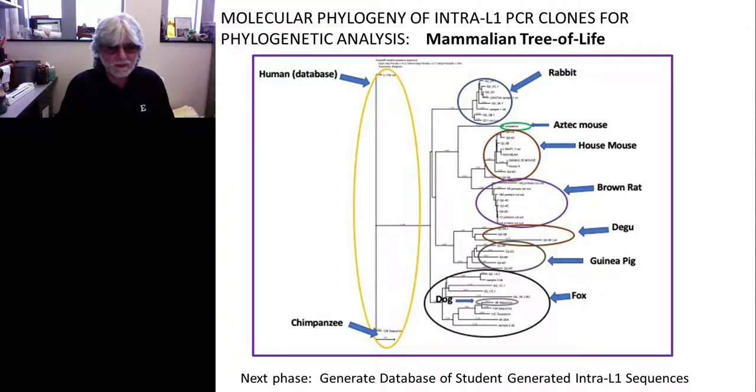Okay, so what we want to do is generate a database of student intra-L1 sequences. And that's something we're working on, have a grant under review, and hope to continue with that.